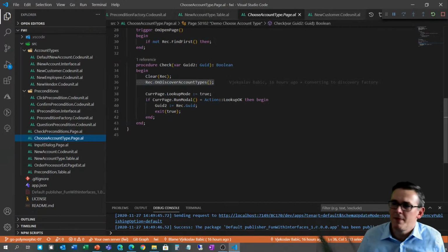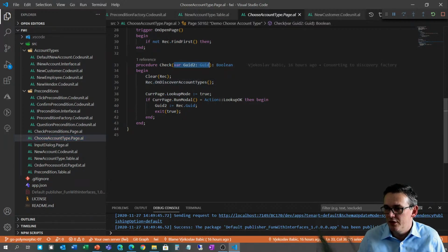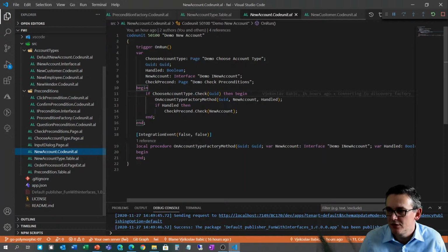Choose account type. I run that page, and I simply return a GUID that was chosen. So this is going to be the GUID that was chosen. And then with that GUID, if I go back to my new account, I use that GUID to run a factory method.